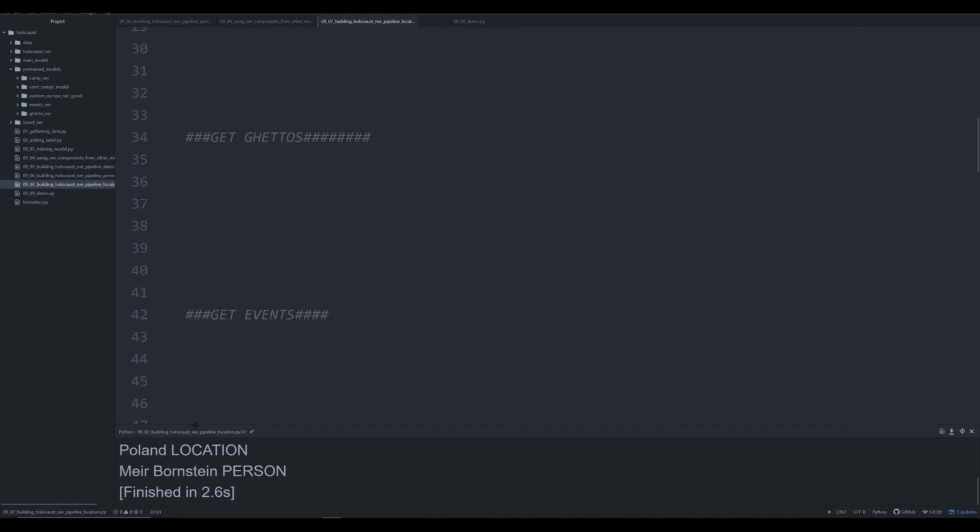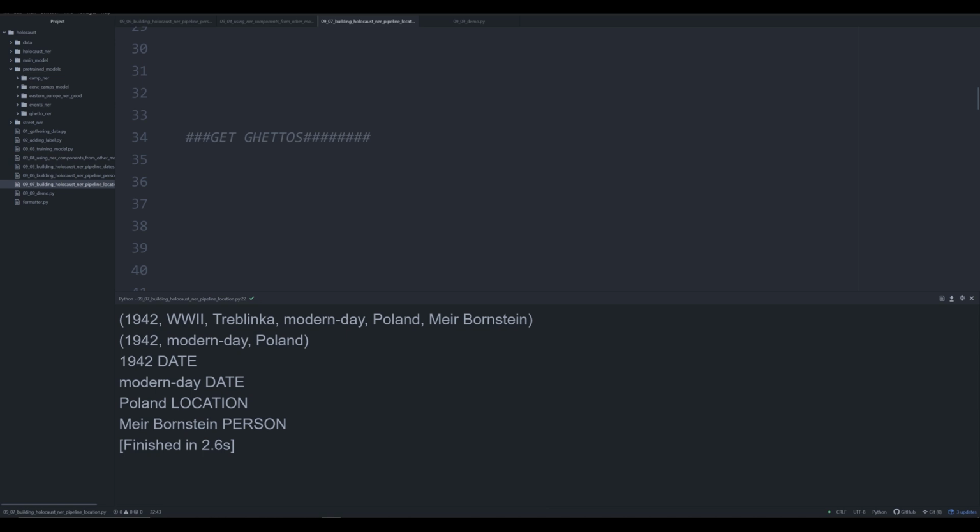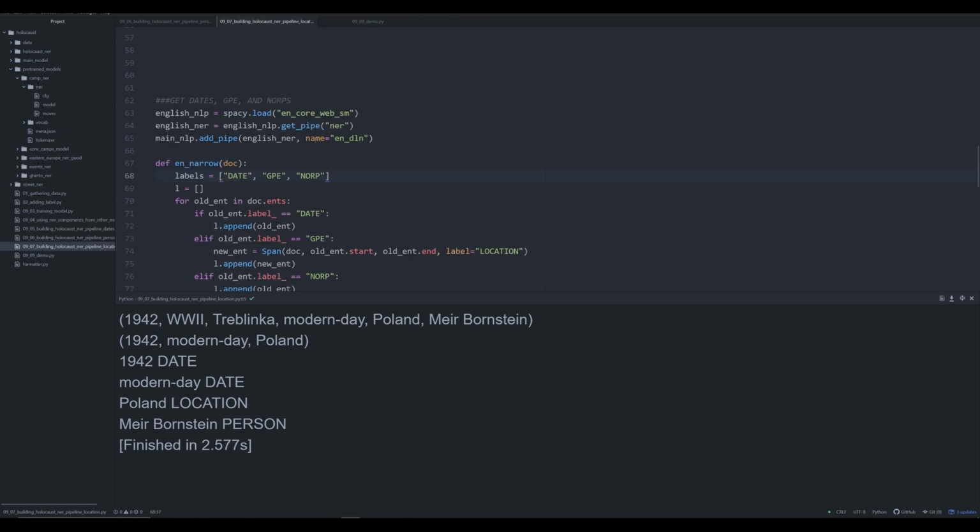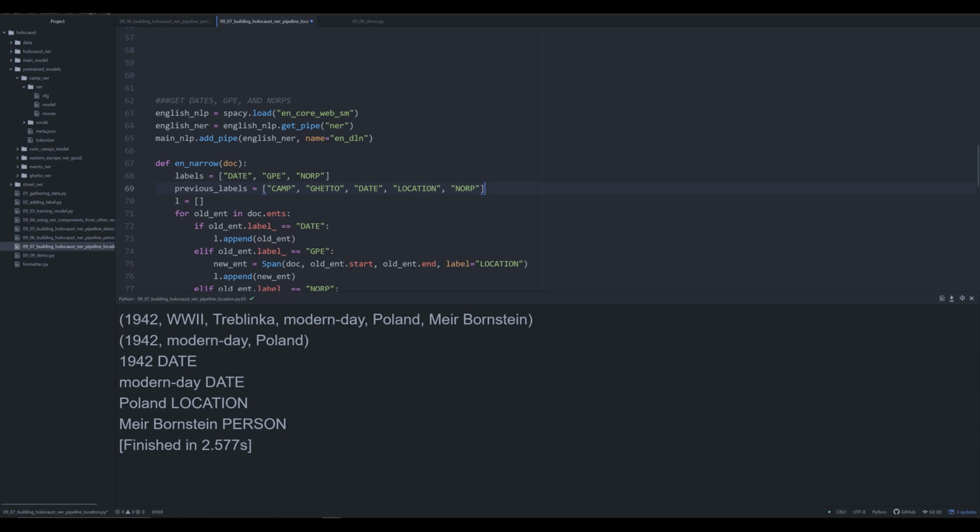And if we run this, we should see that everything is working hopefully correctly. And we don't see it being found because we haven't allowed it to be passed through this initial function. So we need to include camp in this function.